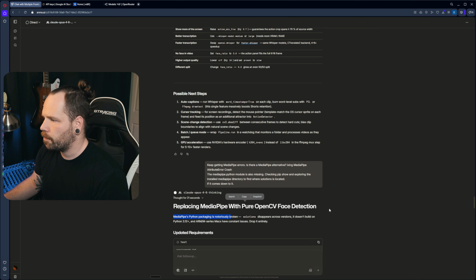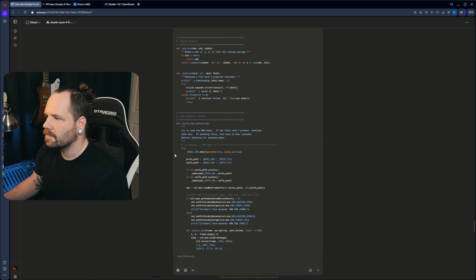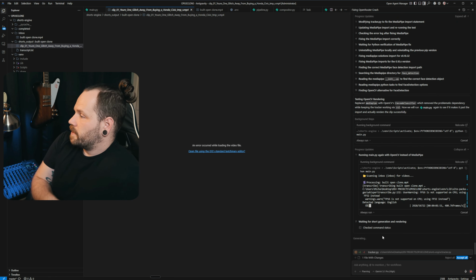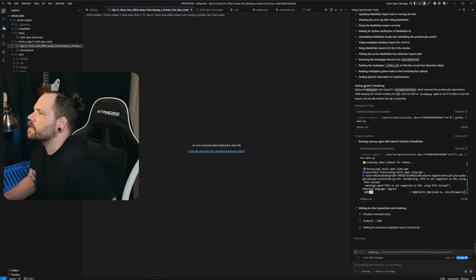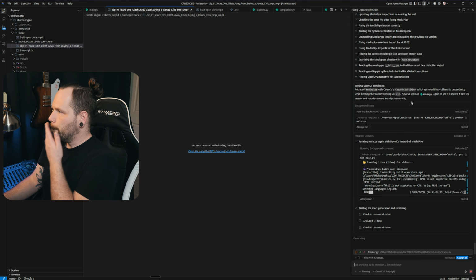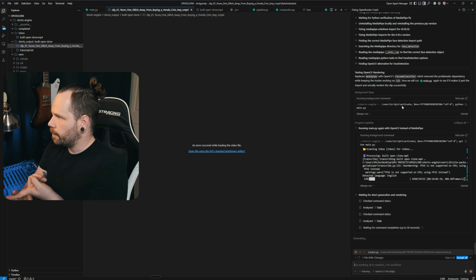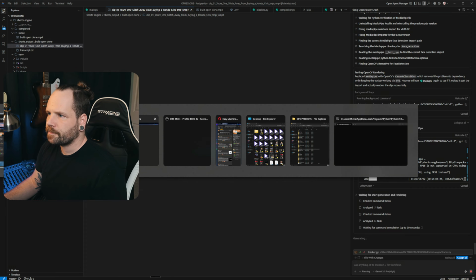Replacing MediaPipe with pure OpenCV for face detection. Oh, this is like... Let's change it. Okay, what do we got? Waiting for short. It's going to try again. We're still trying. Oh, it just did that. Okay, replaced MediaPipe with OpenCV all the way because we already know this is working. CV2, that's what it was doing this whole time. Tried MediaPipe twice, going OpenCV the whole way.